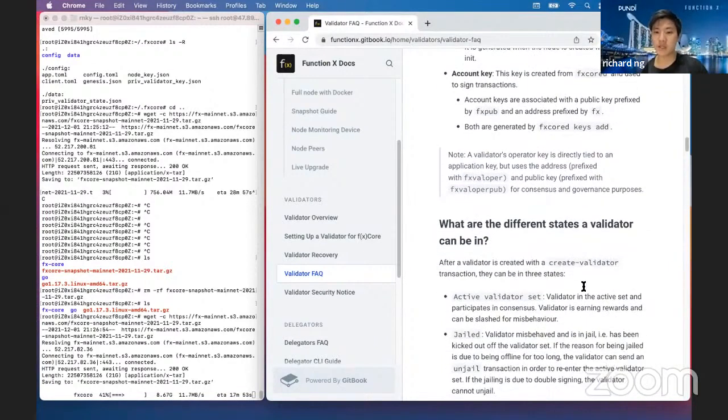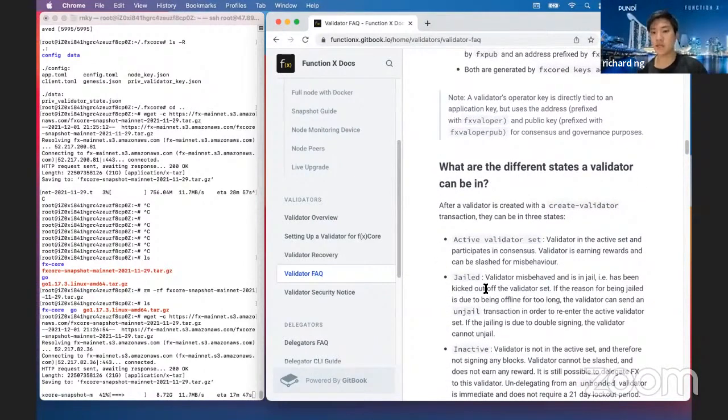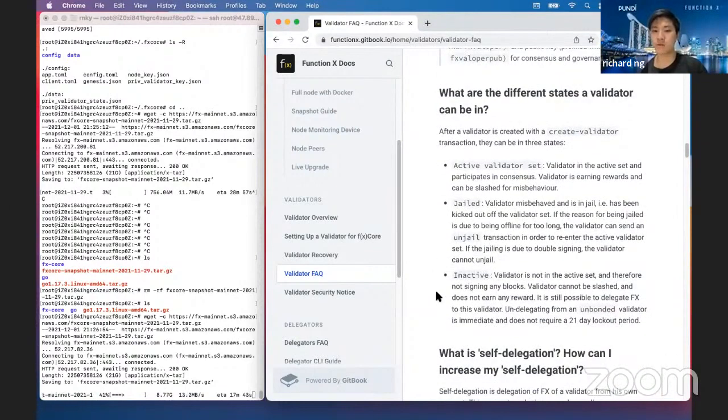So what are the different states a validator can be in? You have your active validator set, jail and inactive. I think some of you have questions on this. As I already explained, there's the difference between active and inactive. Right now, the active validator set is set at 50. Within the entire ecosystem, it is based on competition, based on how much total FX is staked with a particular validator.